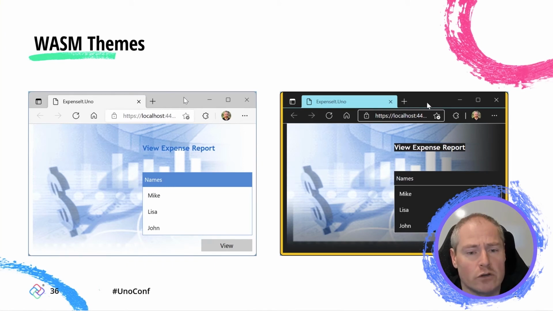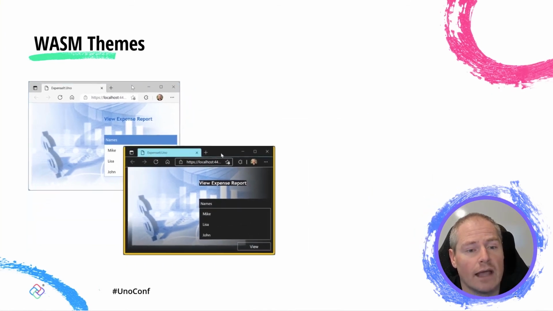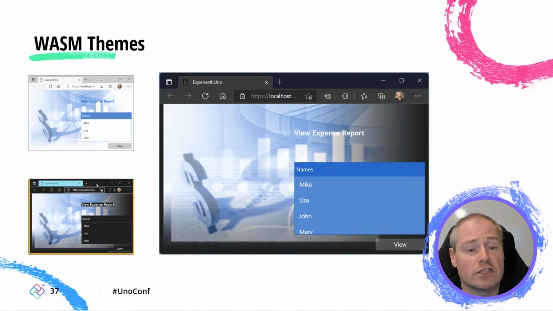But of course we also can support a dark theme, and so our dark theme looks somewhat similar to the high contrast in terms of colors, but we have a much richer color palette available to us.